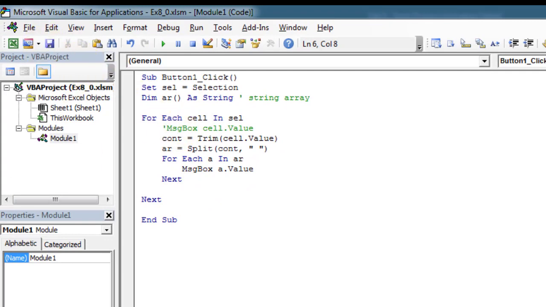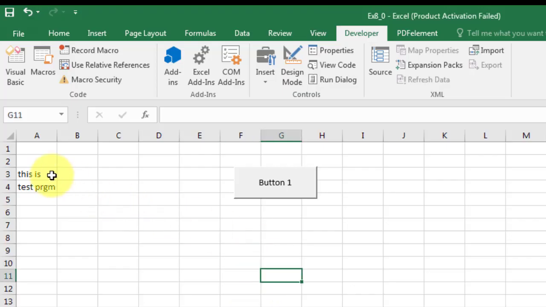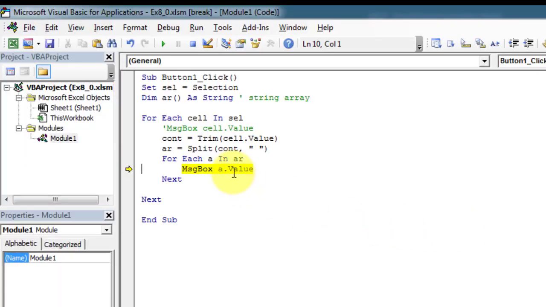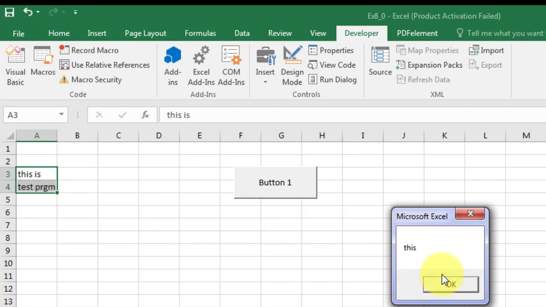So let us save this, and I'm going to execute this now. We have to select it. I am selecting these two columns and these two row cells and click OK. It shows that object required. What is that actually? It is that A, for each object, requires A dot value. Oh, yes, of course. It is not necessary, since we have taken a separate element from the array, so it's not necessary to put that dot value. I can run this directly. See here, the first word has been taken. The second word has been taken.